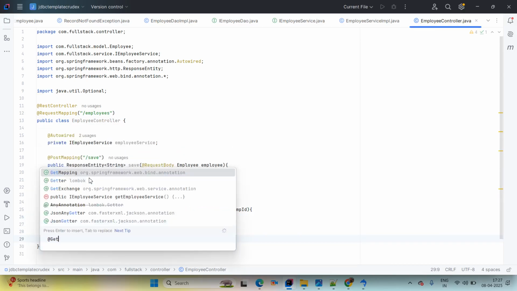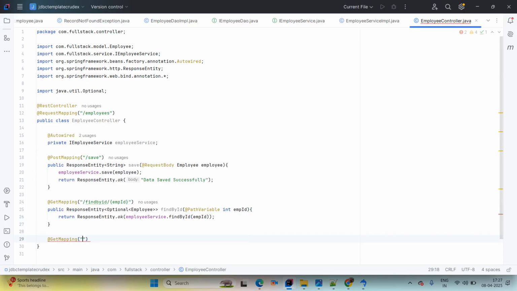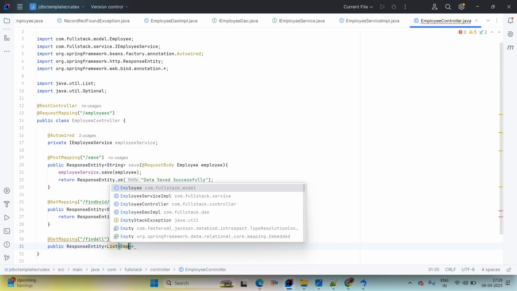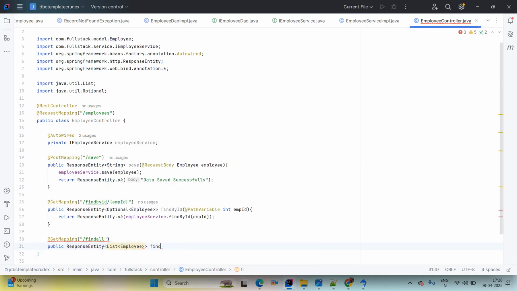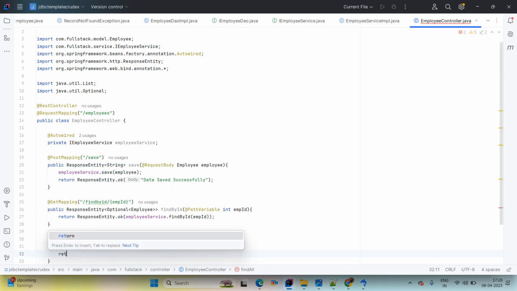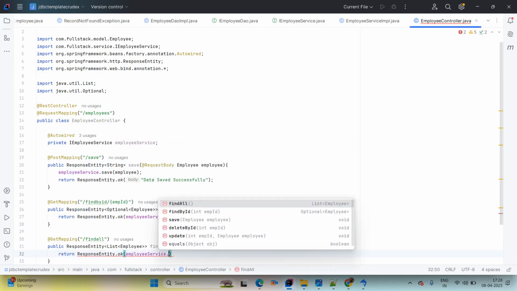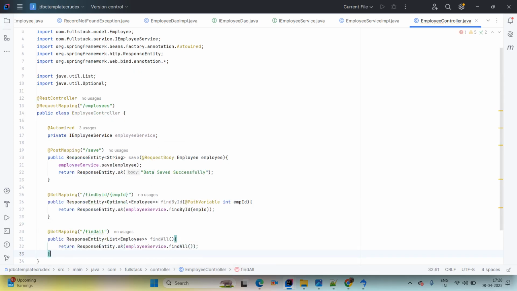Next GetMapping. Here we are trying to fetch all data, that's called findAll. This will be a public ResponseEntity. It will be of type List, of type Employee. And simply say findAll. Now simply do return, this will be ResponseEntity.ok, employeeService.findAll, ending with a semicolon.